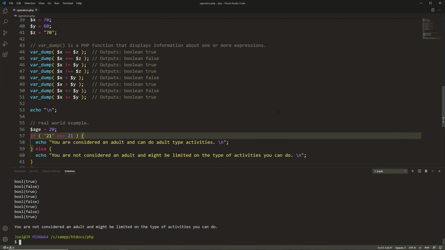All right, so that's comparison operators in a nutshell. Play around with it, try different values, and see what results you get. All right, let's go back to the browser.